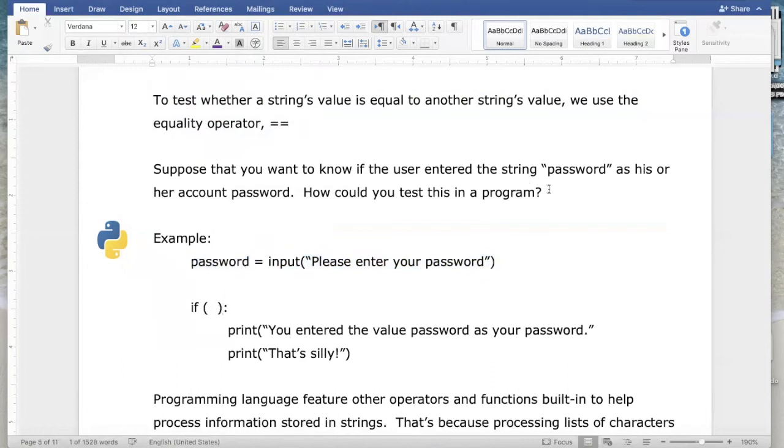And then suppose we want to know whether the user entered the actual characters PASSWORD as their account password. We could do that by checking to see if the password that we stored in our variable password was equal to, using the 2 equal signs, the equality test, and then include the string literal password on the right-hand side. So we're checking to see if the contents of that variable is equal to the word password. And then if it is, we want to print out a message telling them that that's silly.